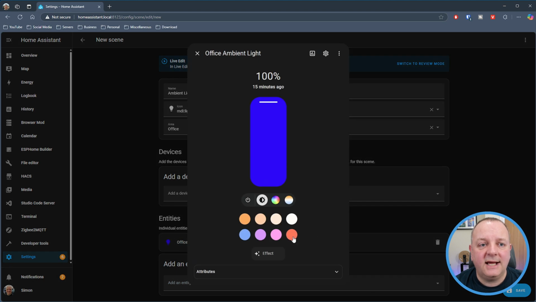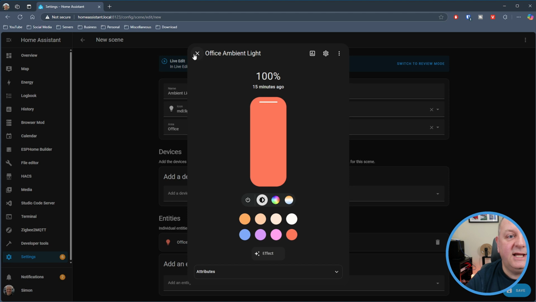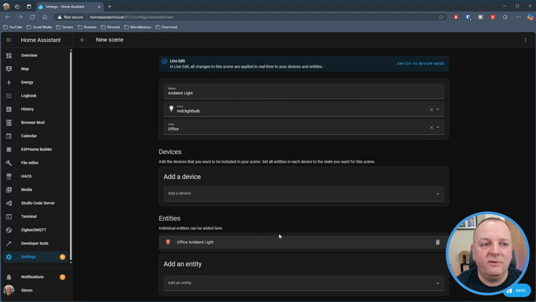However, I can change that to, if I wanted it red. So you can see that's actually changed that. And that is what it is going to become when this scene is activated. So I can save that.